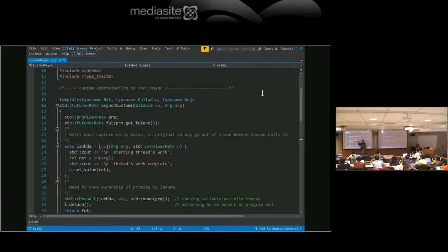A promise in this thread, that at the end of the thread I set. When you call promise set value, that unblocks, that gives the future access to that result, and it gets unblocked. But you've got to call set to make that happen.